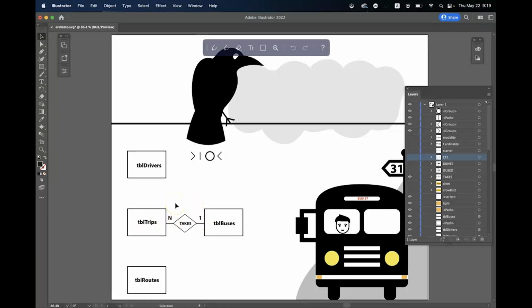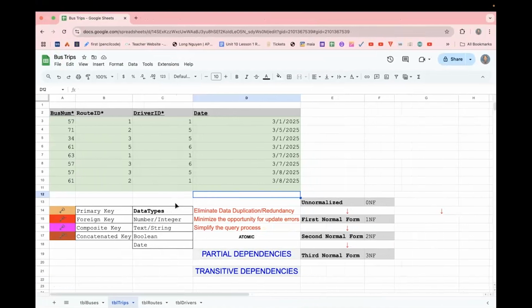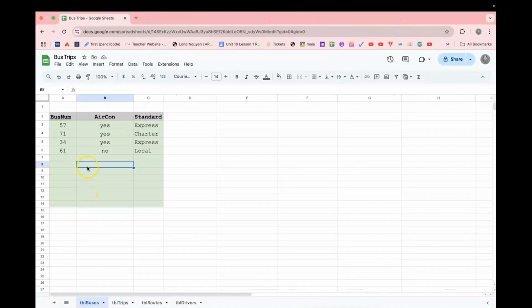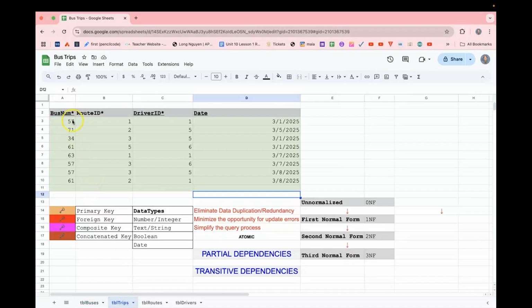And just to make that clear, let's go back to our table again. Do you remember? Bus number 57, which is only listed once in this table, is listed many times in the trips table. There it is, and there it is. So this is a one-to-many relationship.